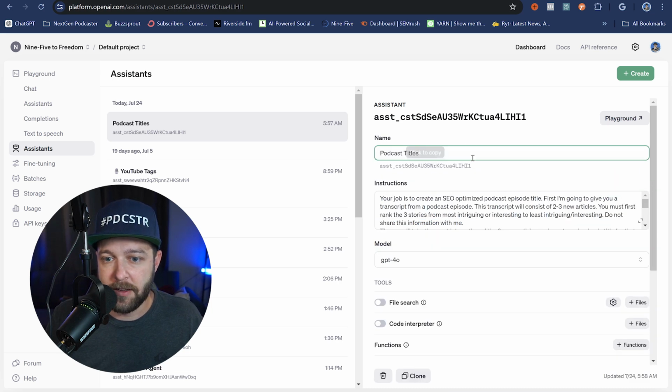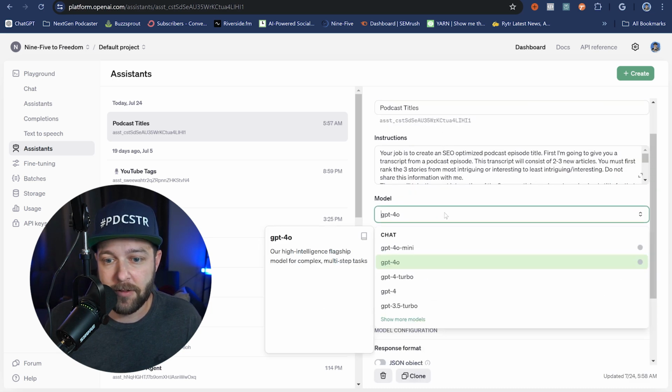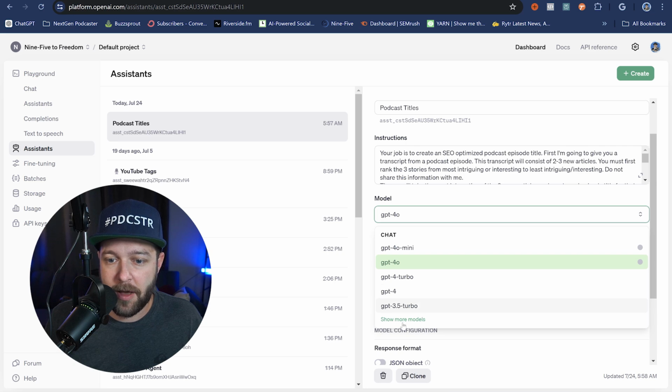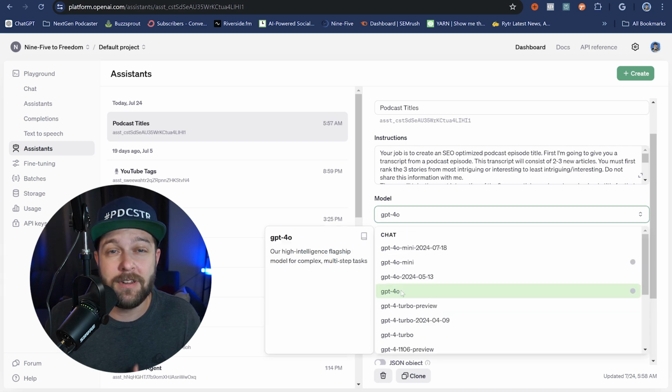So I'll back out of the edit instructions area. And next we're going to choose the model for the assistant. So you can see we have several different models, and we can even show more models. GPT-4o is the model I prefer to use. It is definitely by far the most powerful of the models that are out there.